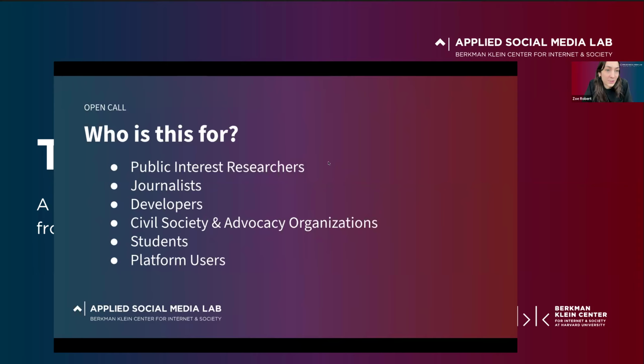So in addition to public interest researchers, we hope that Transparency Hub continues to grow and evolve to meet the needs of journalists, developers, advocacy organizations, students, and everyday platform users. In an environment of opaque digital practices and rising public concern, we hope this tool can offer a concrete step towards greater accountability, informed choice, and user agency online.